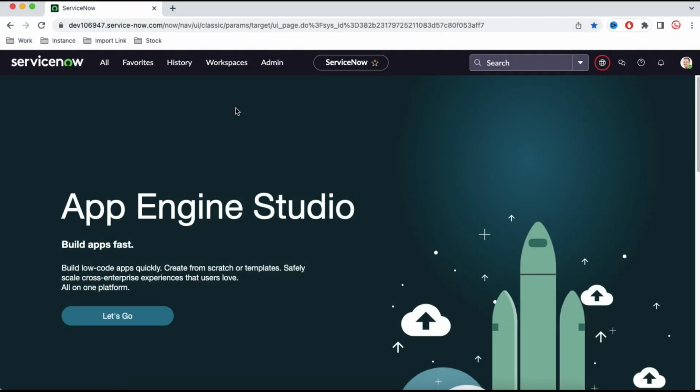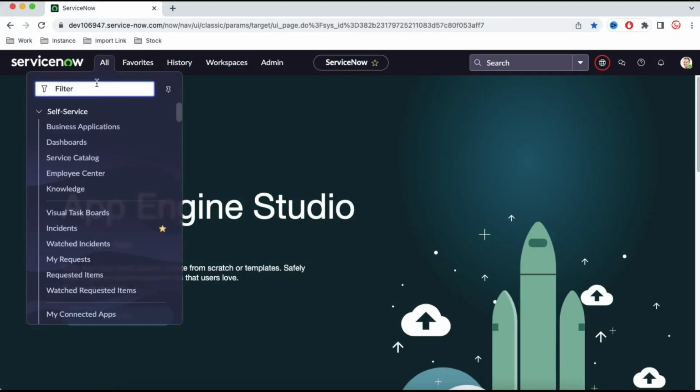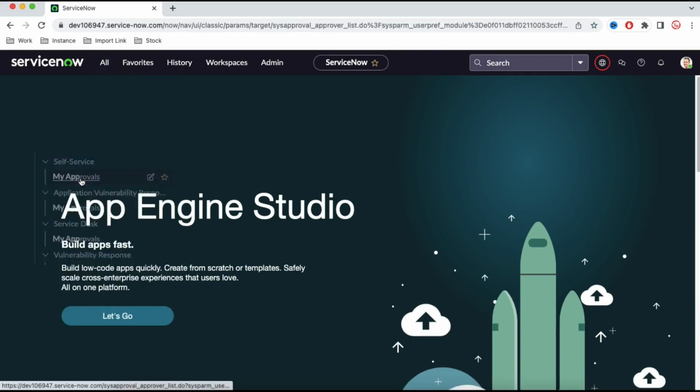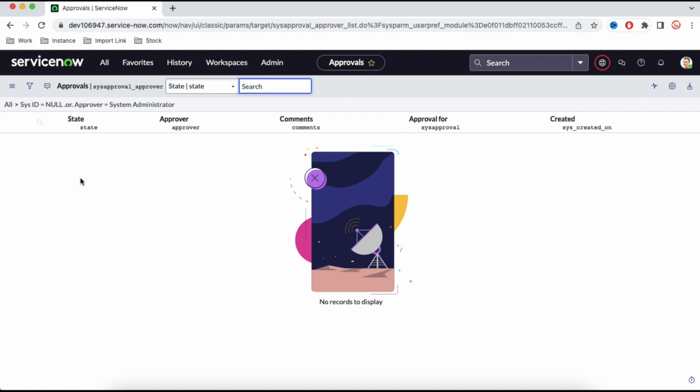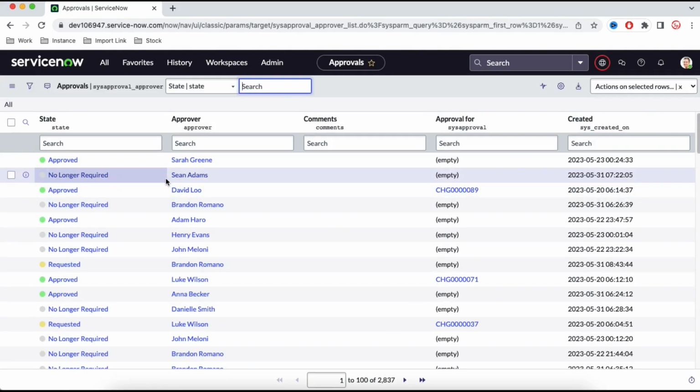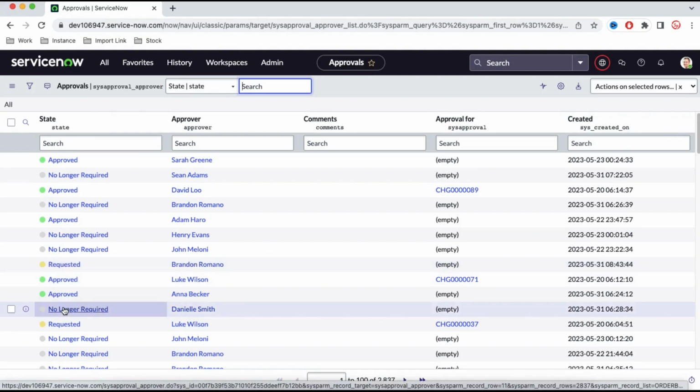So this is our ServiceNow environment. If I type my approvals, you will get a module called My Approvals under Self-Service. If you click that, at the moment I don't have any approvals pending, and that's the reason it is completely blank. But as I am the admin, I can see any record and modify it. If I click All, you will be able to find three states: approved, requested, and no longer required.